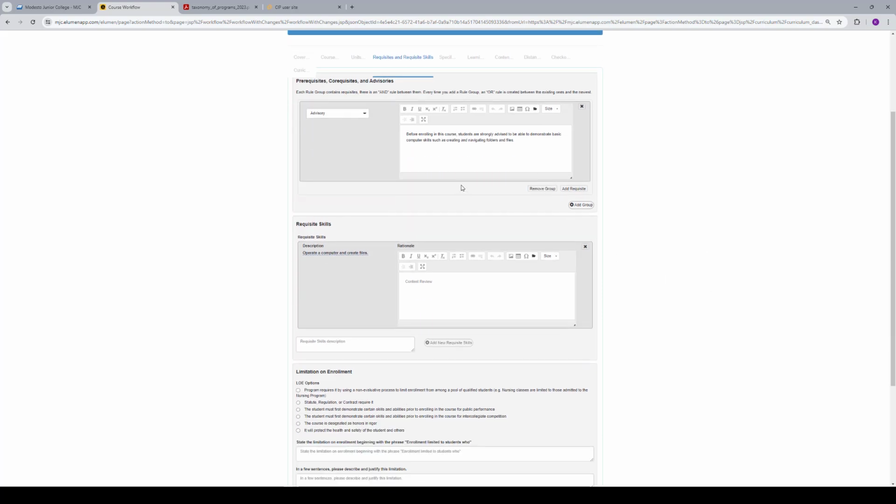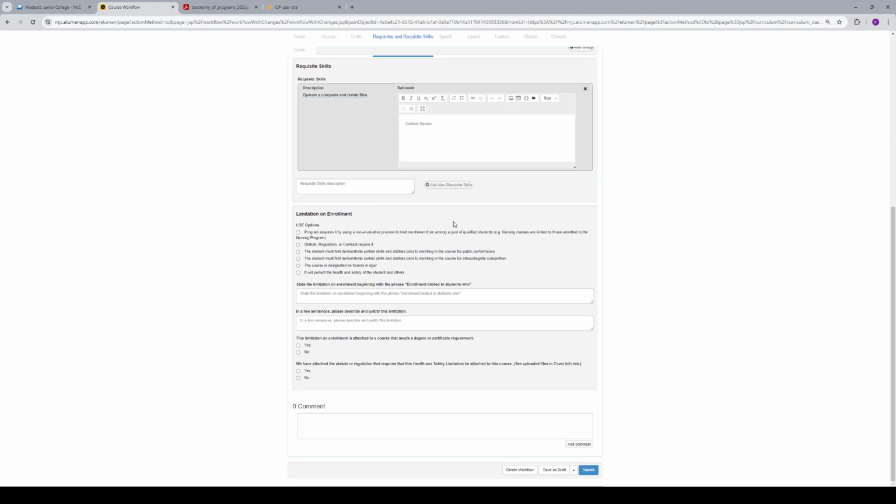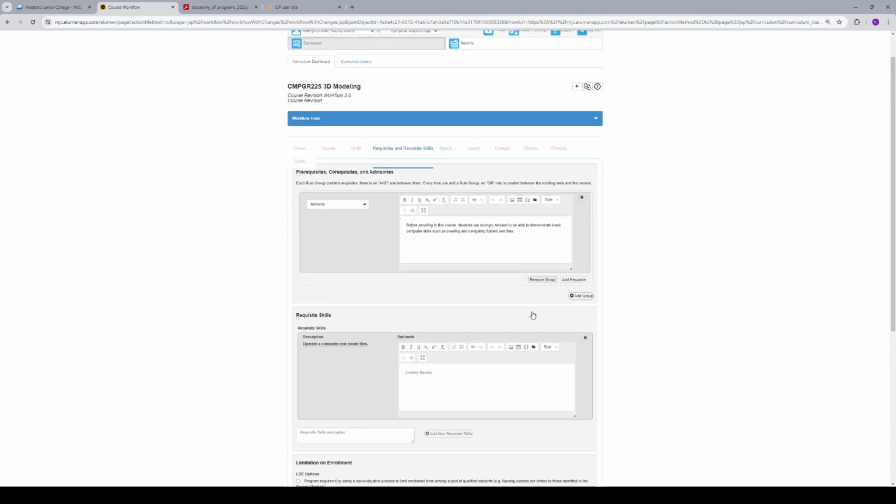Okay, prereqs. Right now we just have our advisory here, but if you wanted to change this to a prerequisite or co-requisite, you can do that here. Limitations on enrollment are available here as well. Okay. All right.